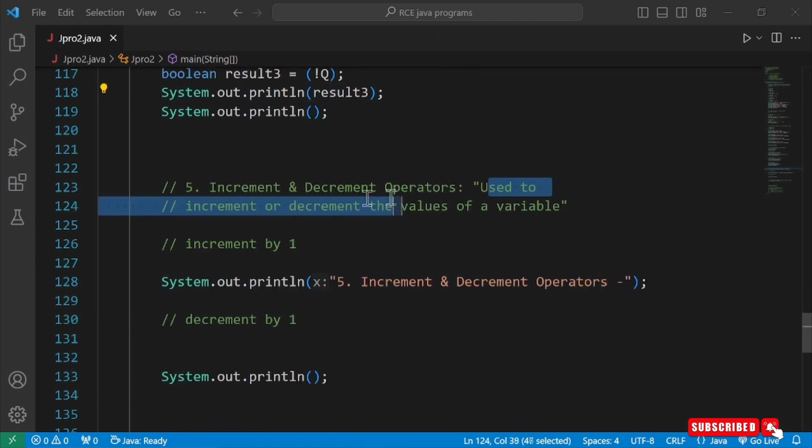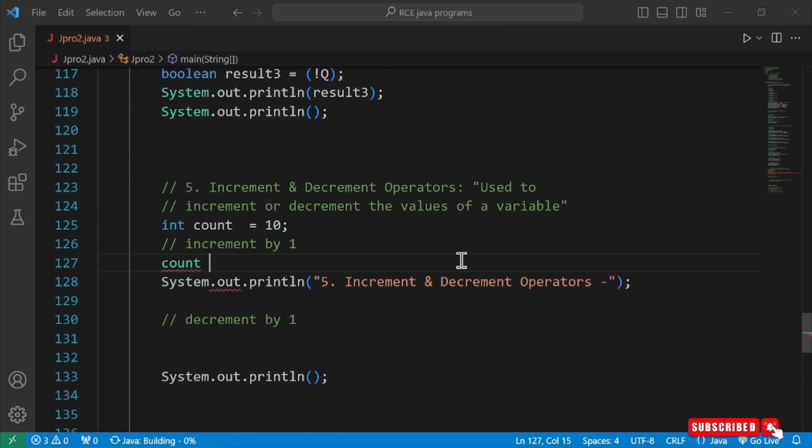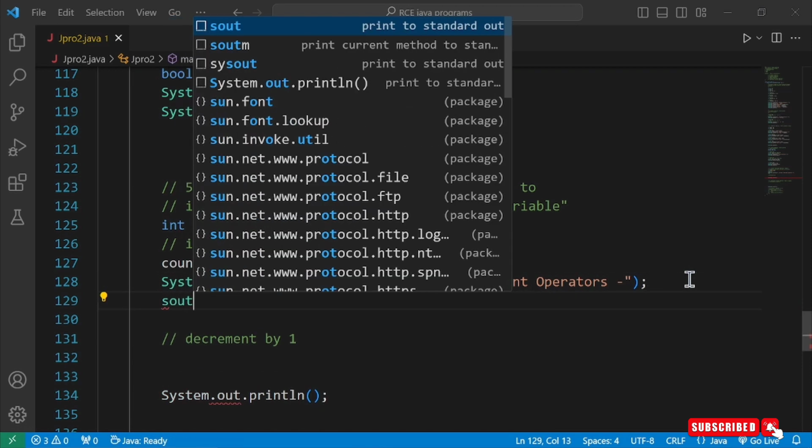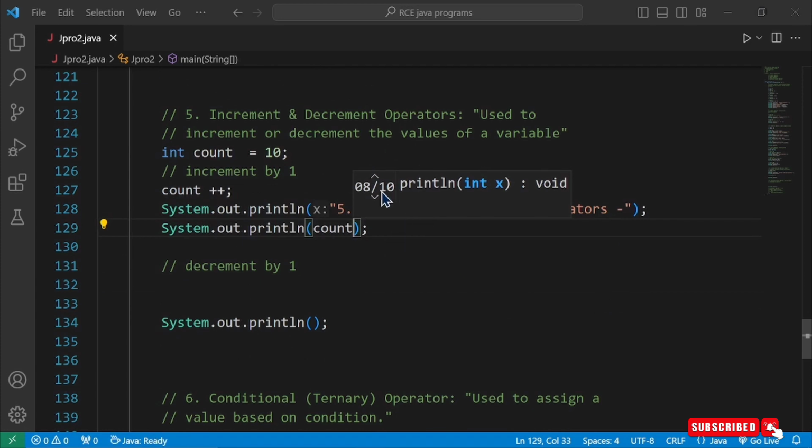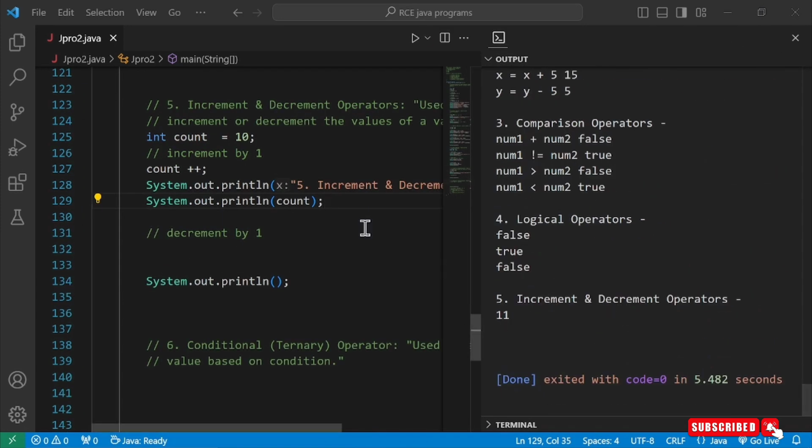They are used to increment or decrement the variable value. We are just going to add to it or subtract from it. So integer count, I am going to create a variable, and that is going to be 10. I have to increment by 1, so I am just going to write count++. Simply write plus plus, and it is going to be incremented by 1. Here I am going to move to the bottom and print count, and if we run the code, the value is going to be 11.